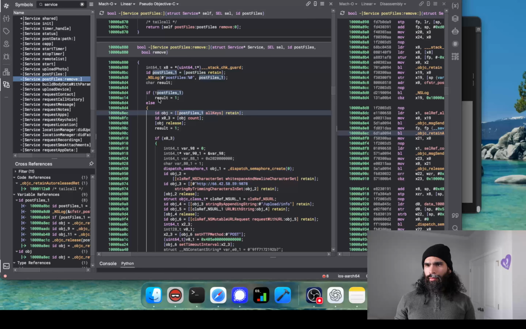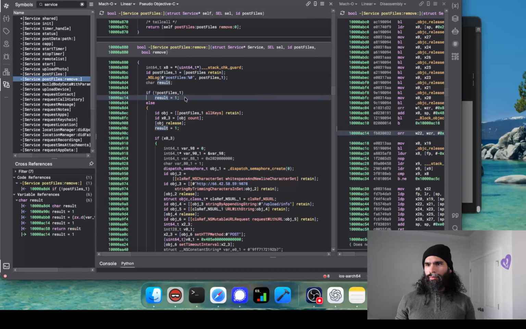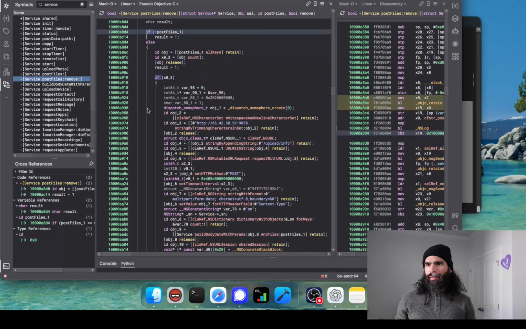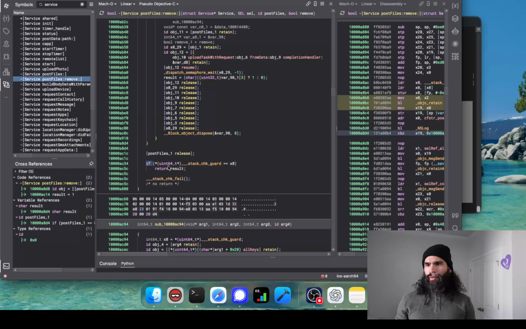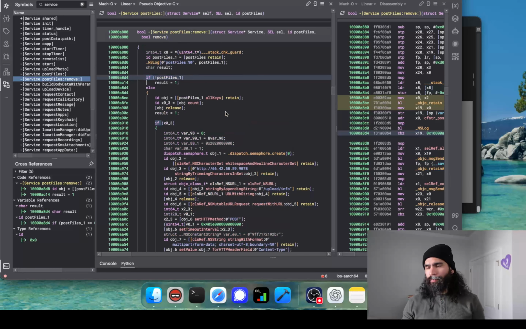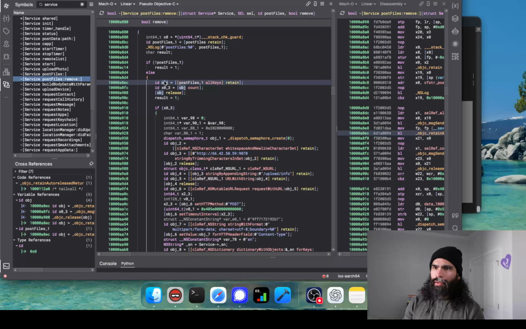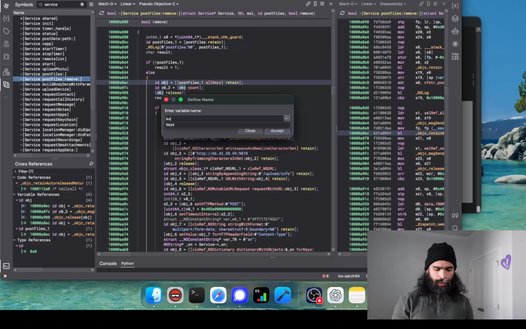Okay, so if post files is not here, result equals 1. And then this if statement will return that result. So it will return 1. So this returns a bool. Okay, so all keys. So we're going to get all the keys related to this. So keys from dict.